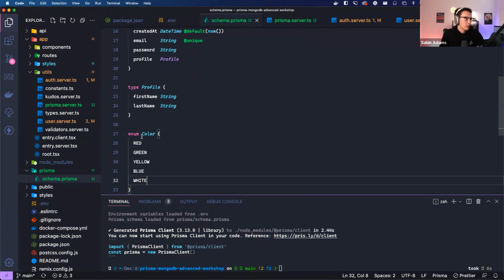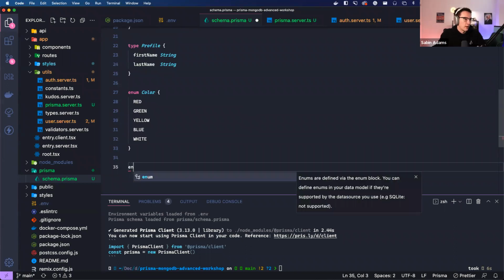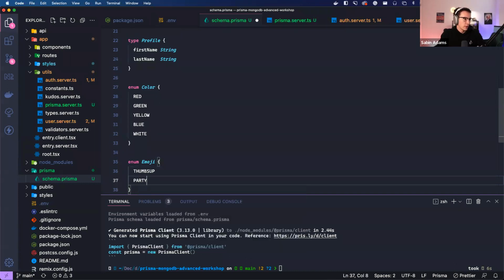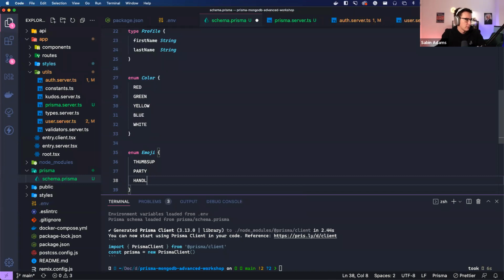And there we go. So we can use those in the next task to define what our styles colors should look like. But we do need to add one more first, and that's the emoji enum. We only have a couple options for this: the thumbs up option, the party option, and I think it was hands up. Yeah, we've got the hands up option. And those are the only two enums that we're going to need in our schema here.